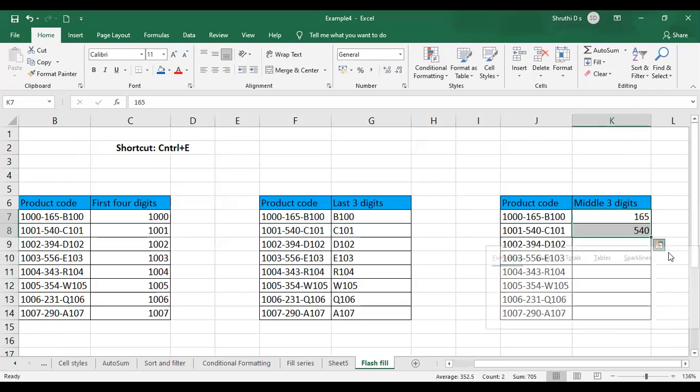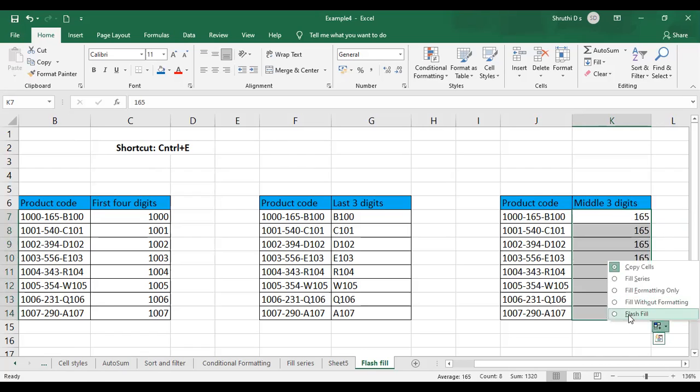Okay, just click on this. I had selected the format series, right? So that is why it is taking by default. See, if you just remove this, again just drag and drop and go to the option. So, the flash fill option. What did the flash fill option do? 290, 231, 354, whatever the middle 3 digits are available.